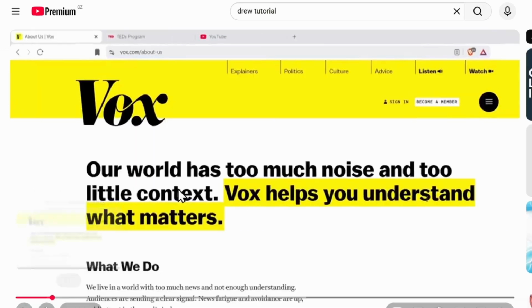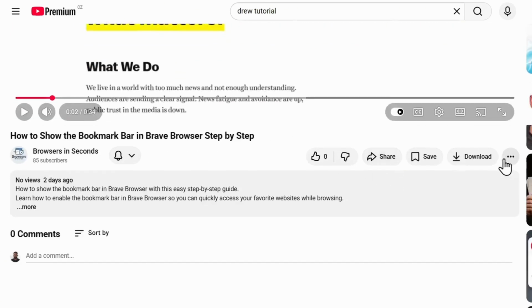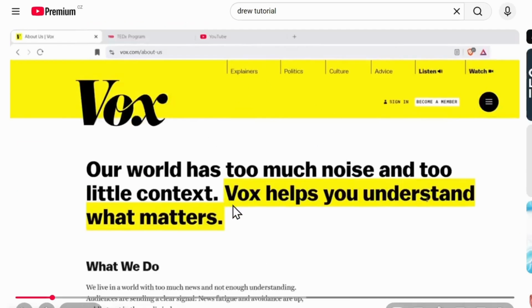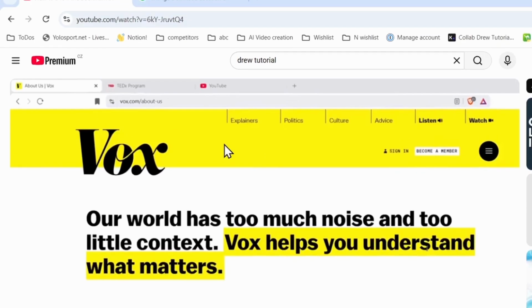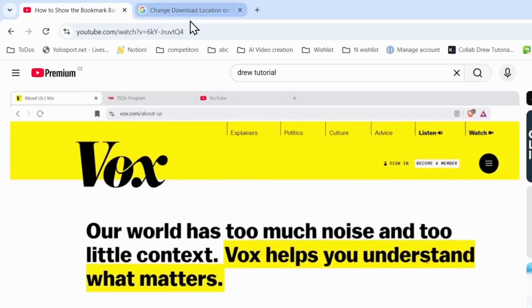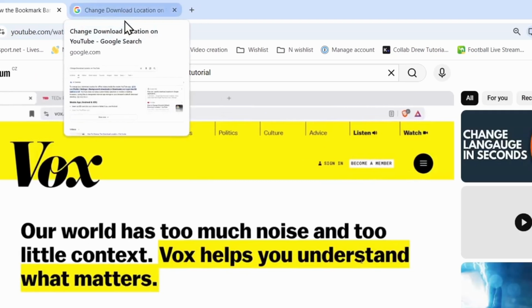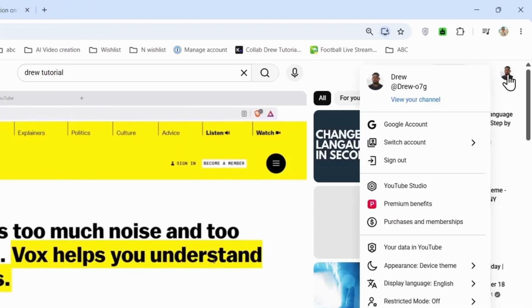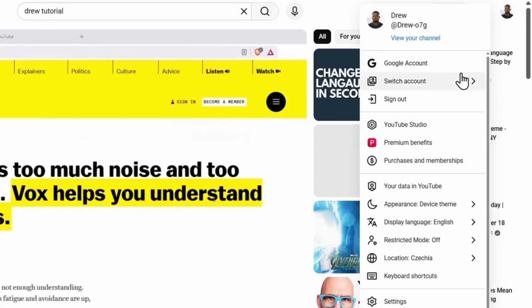You can try it. Or if you click on any video and scroll down and you see the download button, once you hit download right here, it would give you a pop-up saying that you can download this only with YouTube Premium. And so you can continue to proceed to find YouTube Premium. Or you can click your profile in the upper right, go to purchases and membership or premium benefits, and you will see the options there to get YouTube Premium.